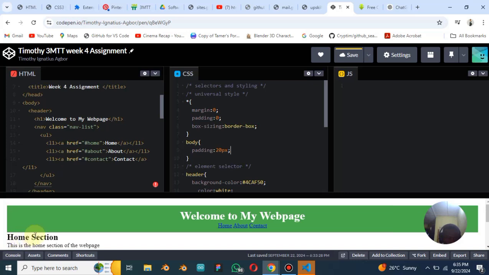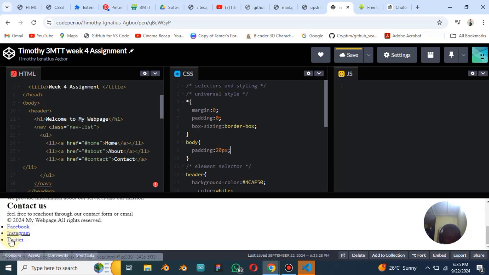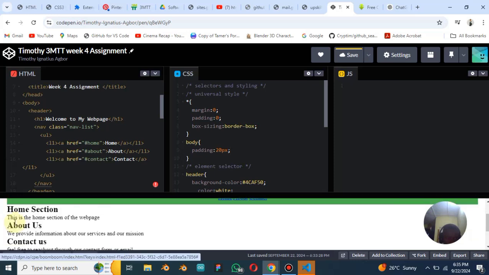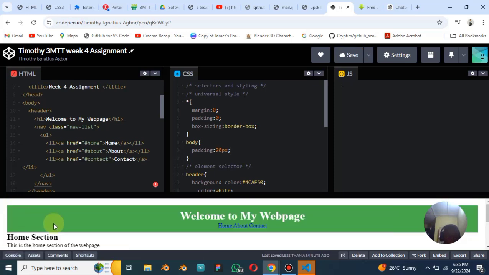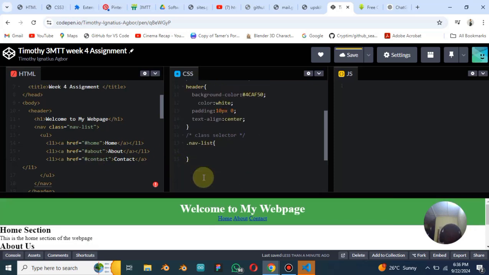So right now you could see it now. This is it. You see all of them. But pardon me, this padding is not supposed to be on my body because it's affecting everything in my body. I want it to be specific on the, okay, this is my nav, so I want all these things.